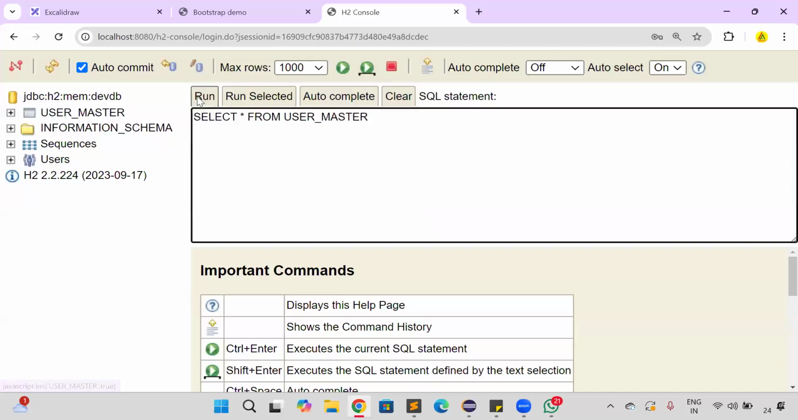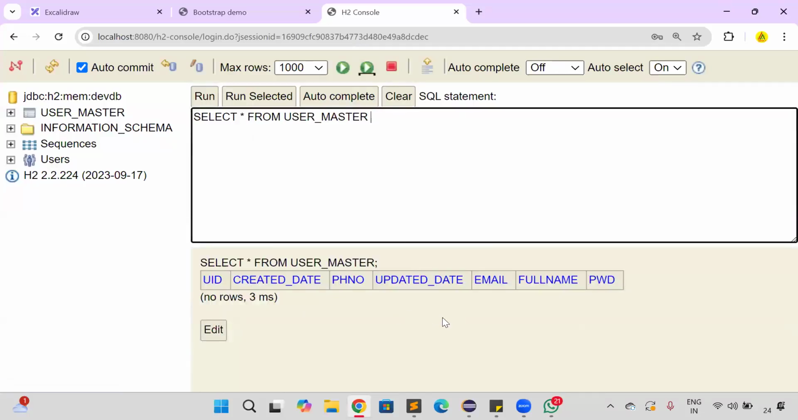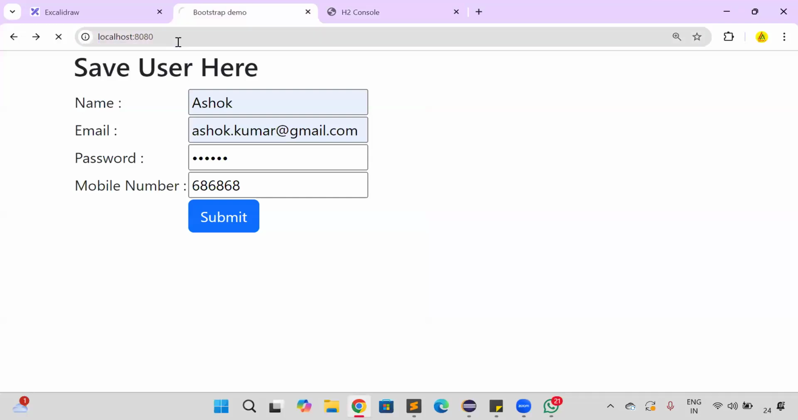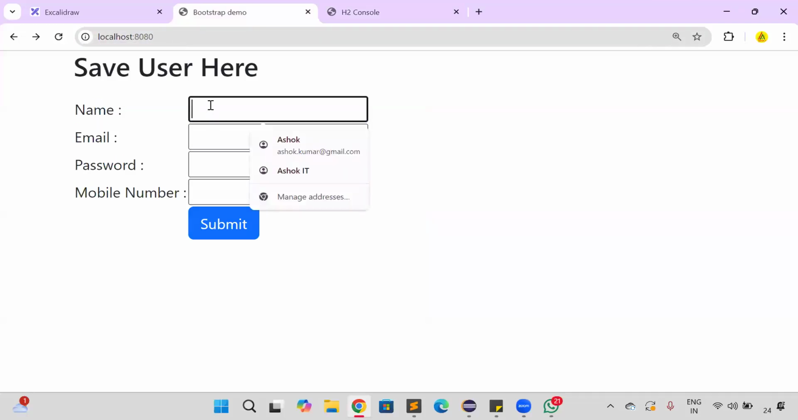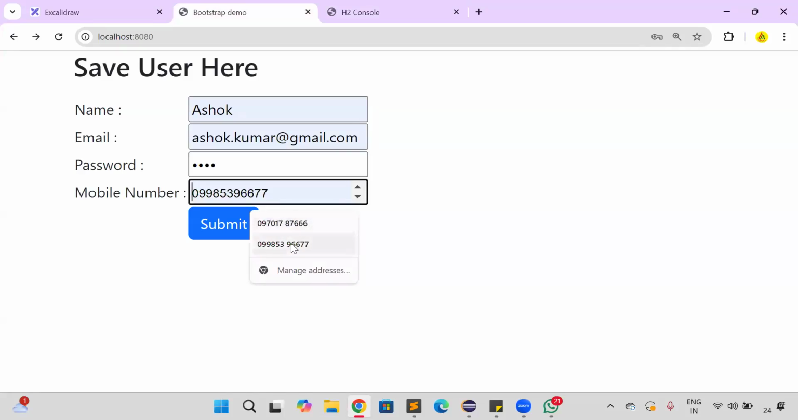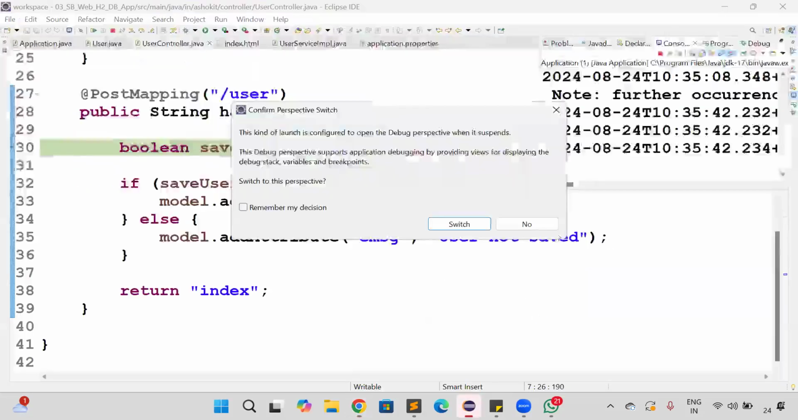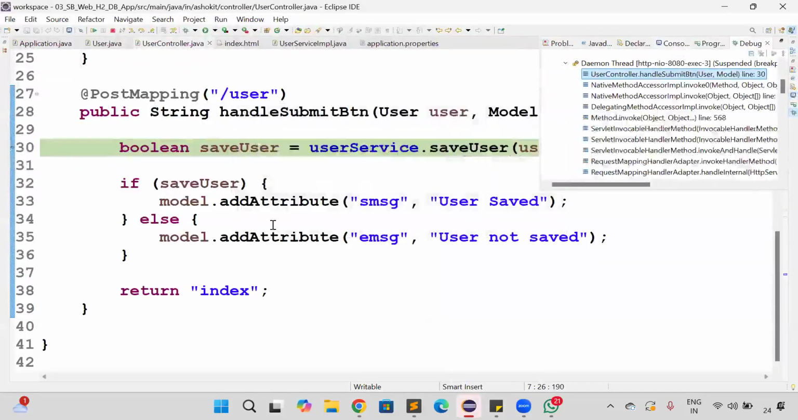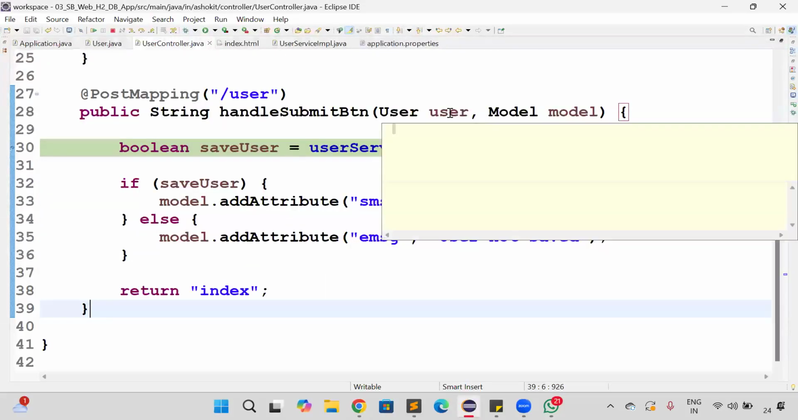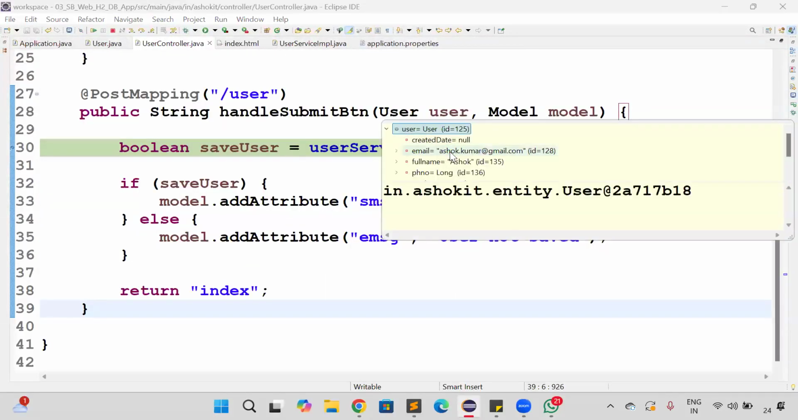Yes, user master. Run this. Any record available? No, an empty table is available. Now go to this form. Empty form is loading. Enter the data, mobile number, some value. Click on submit. When I click on submit, there is a breakpoint available. Request came to the controller method. Post request is available. Keep your cursor on the user. Data is coming. Email ID is coming. Name is coming. Phone number.